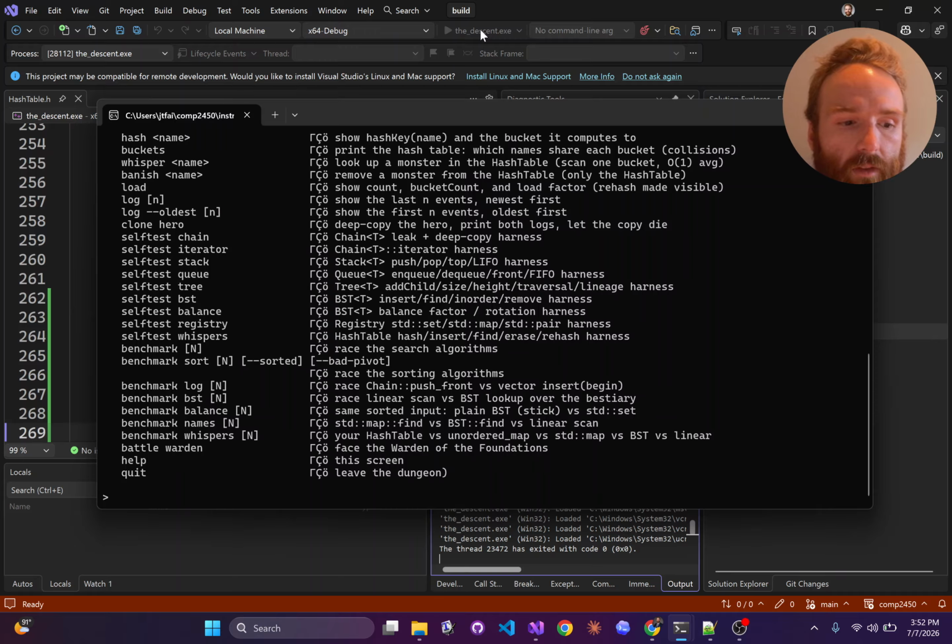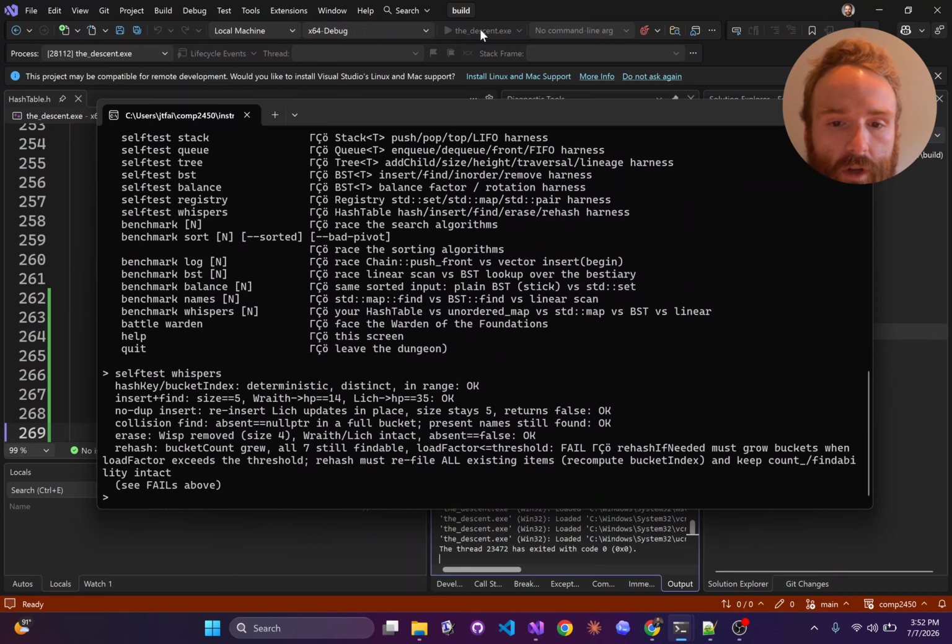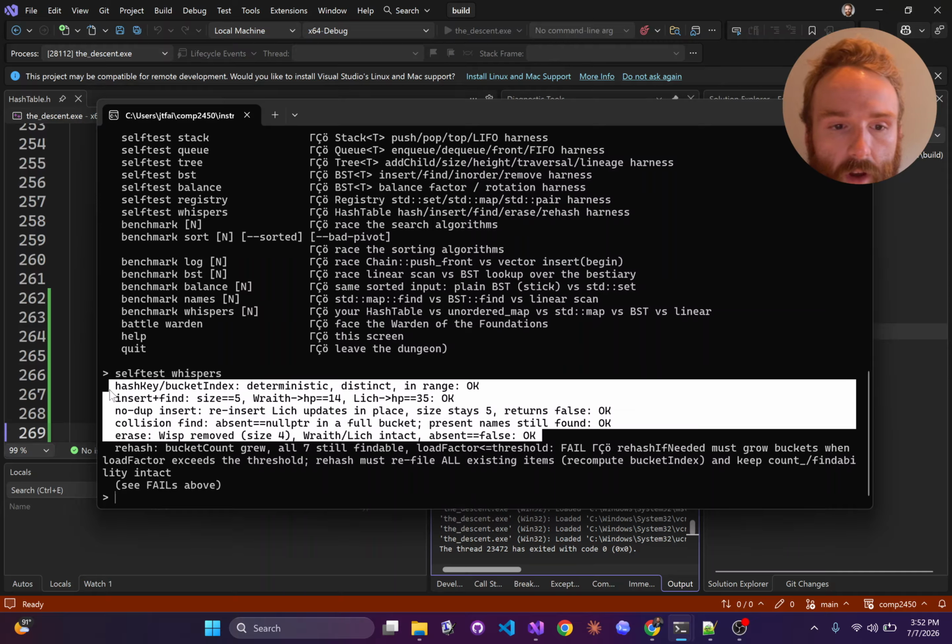So we just say here, in this case, self-test whispers. And you see now we have quite a few done. In this case, phases 2 through 5 are green. Phase 2, find returns Wraith's record. Phase 3, reinserting Lich updates in place and the size stays 5. Phase 4, the important one, find returns nullptr for an absent name, even when its bucket is full of colliding neighbors, and still finds the present ones. It's comparing names, not buckets. Phase 5, erase removed Wisp and left Wraith and Lich alone. Only phase 6, which is the rehash, is left for Friday.